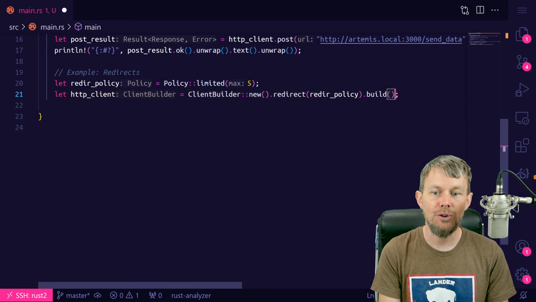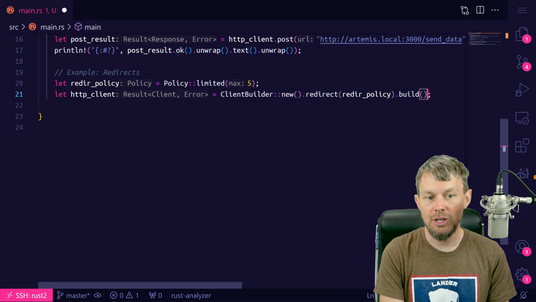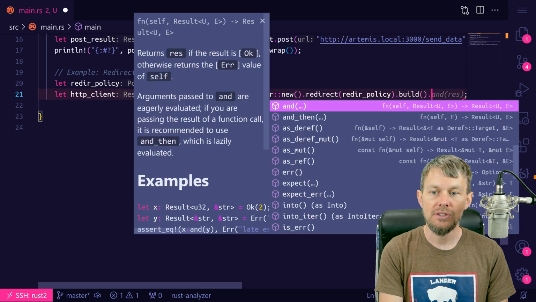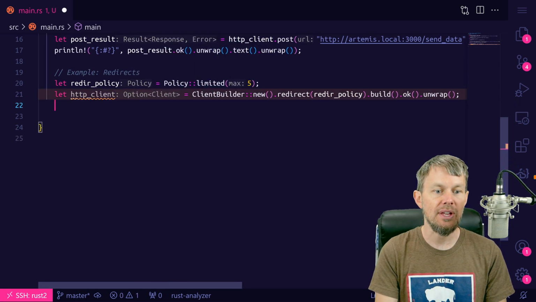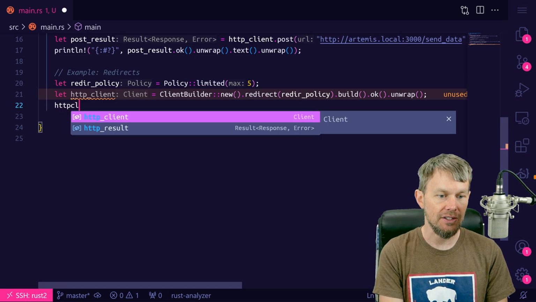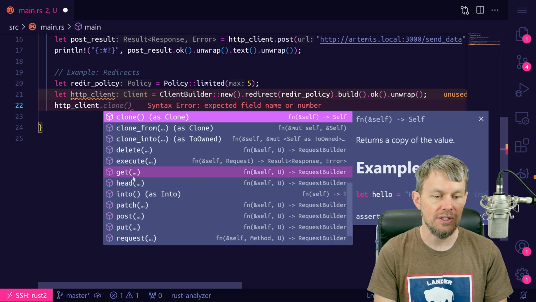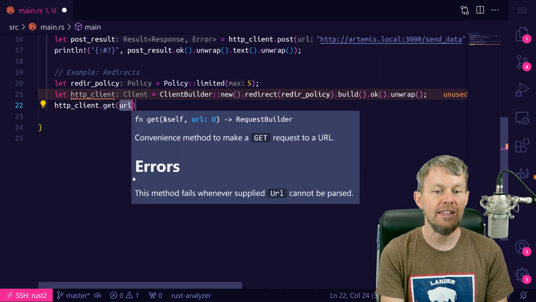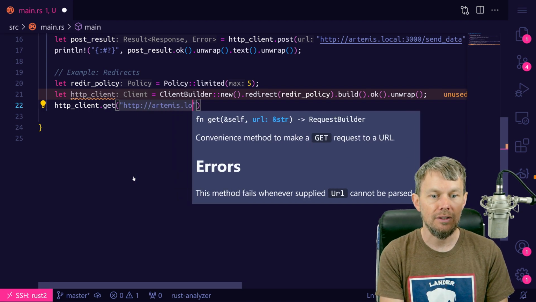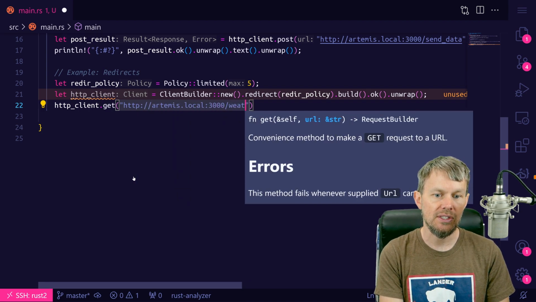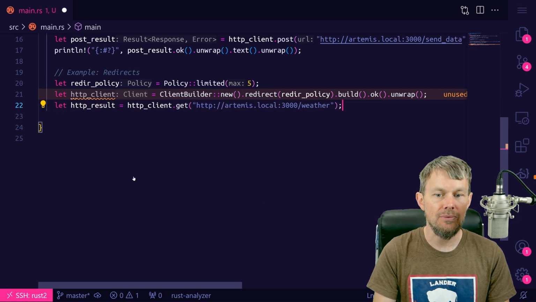So we'll say .build. And now this is how we can build a custom client. Also, it's going to be wrapped in a result here, so we'll say .ok. And we'll also say unwrap so that we have access to the underlying client. So now we'll say HTTP client, and now we have access to all of these different functions here. So what I'm going to do is call a get function here against the URL artemis.local port 3000/weather, and we'll grab the result in a variable.